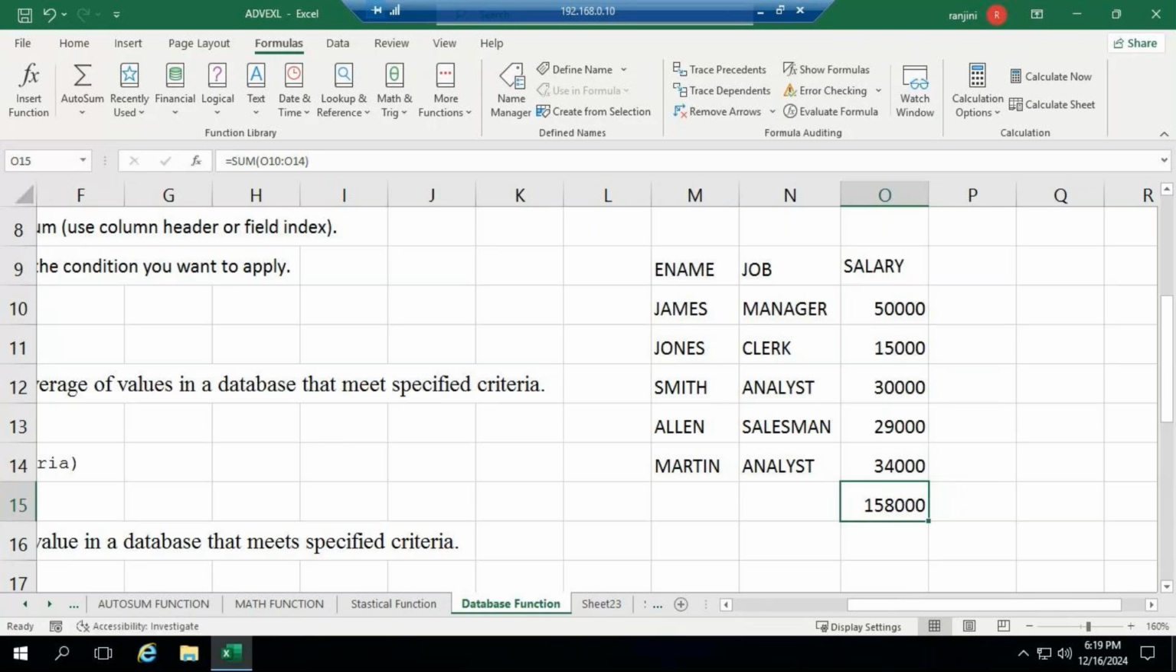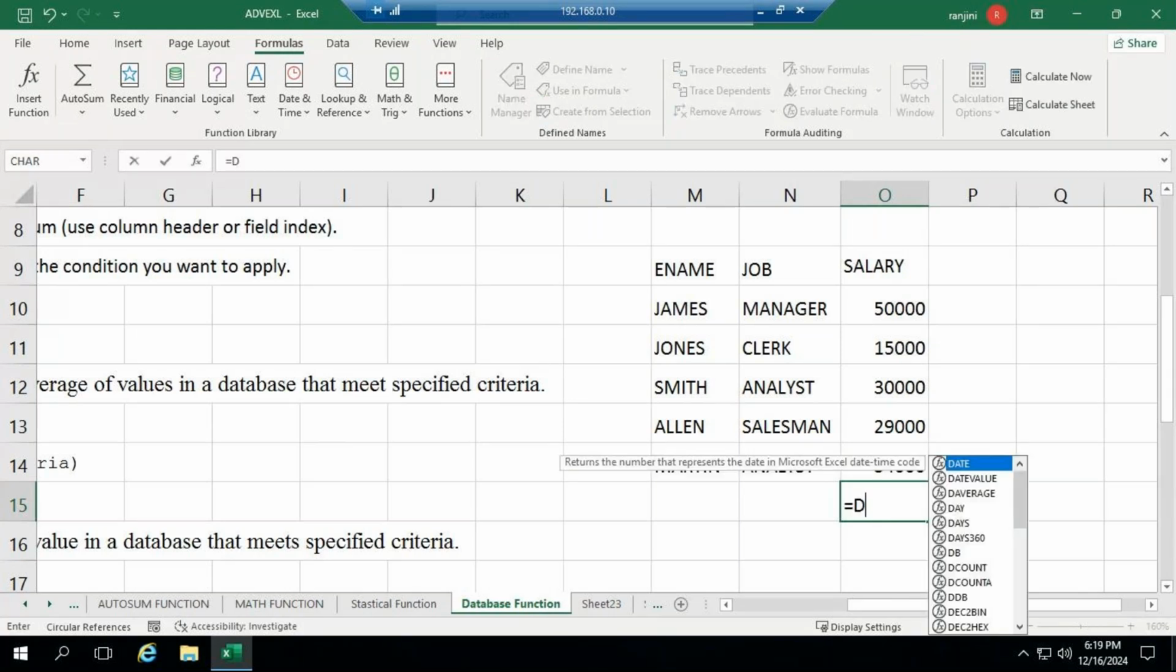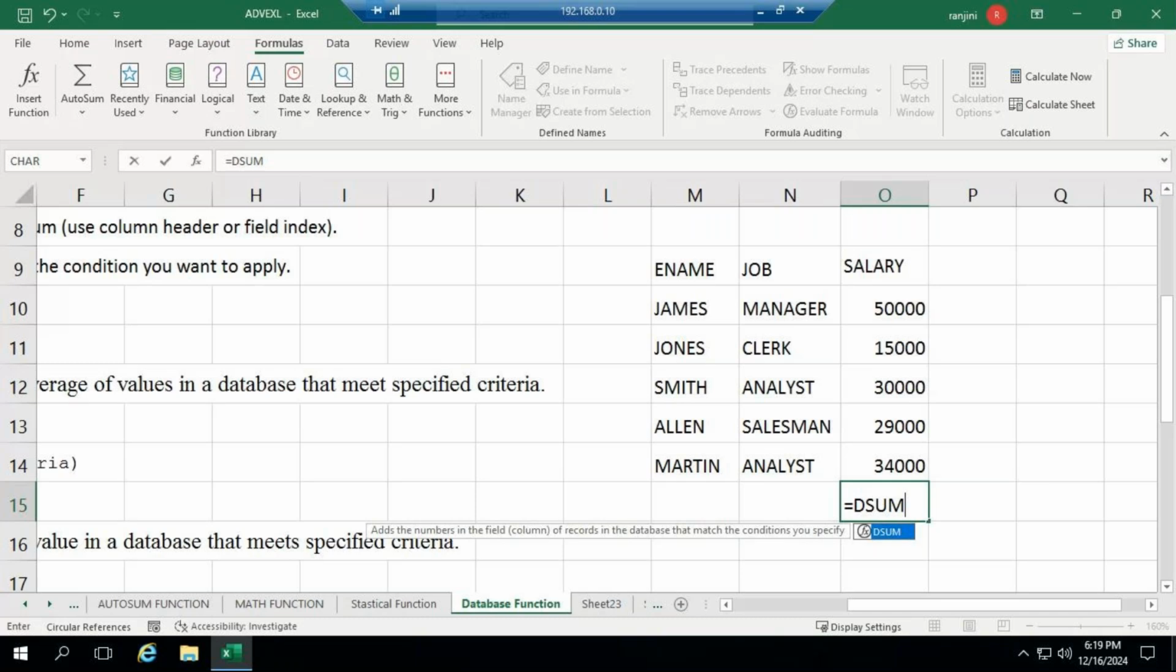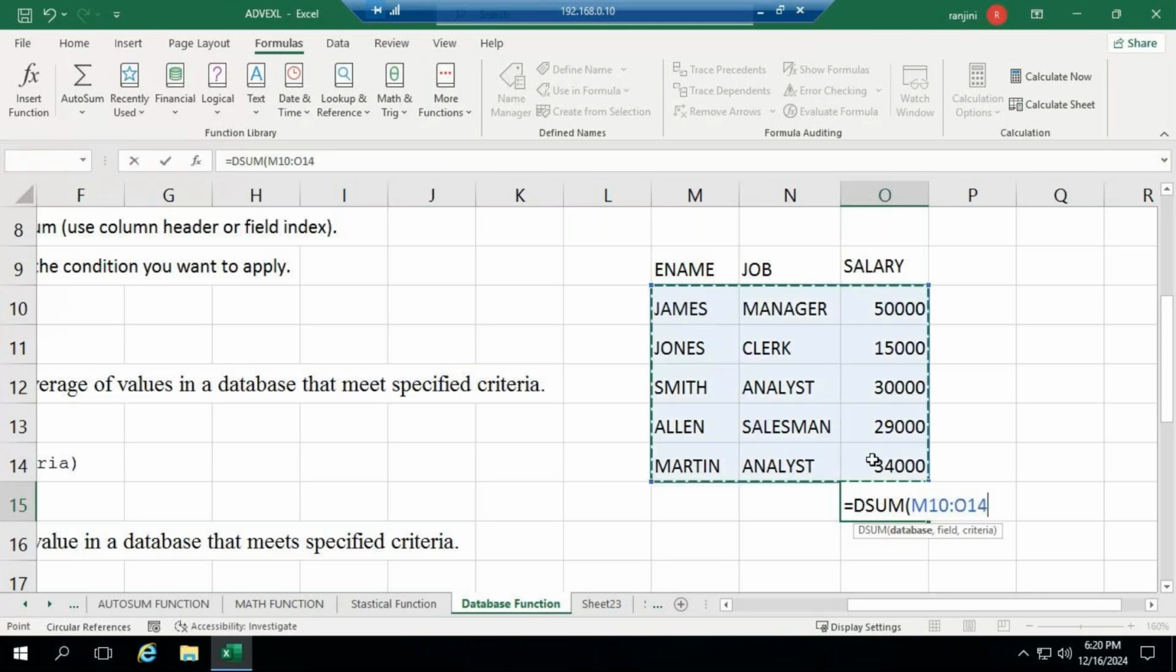Now, instead of this, I can use database function. Equals database function, it starts with D. Database function commences with alphabet D. DSUM, but it has got three arguments. One is database, one is field, one is criteria. My database commences from, you should not select the field, you should select only the values and the text. So it is commencing from M10 to O14. This is my database.